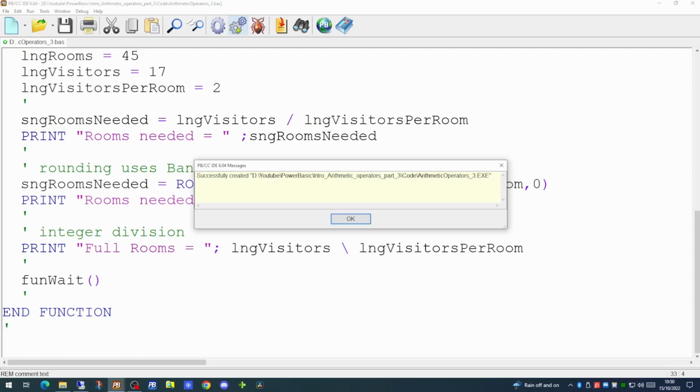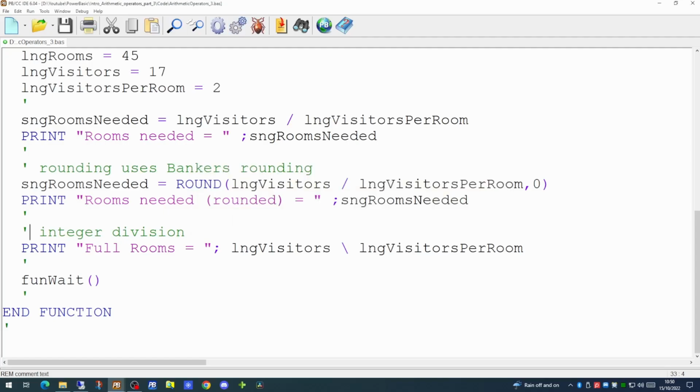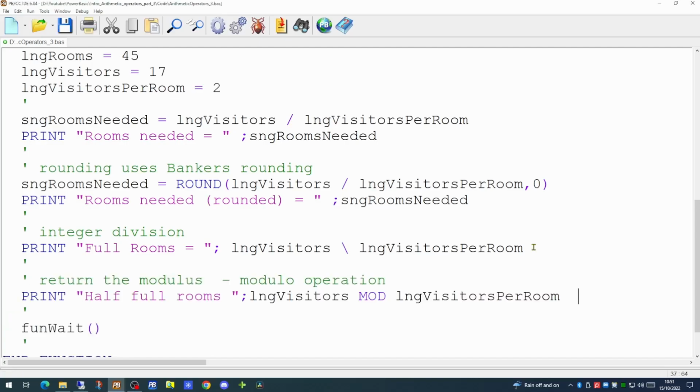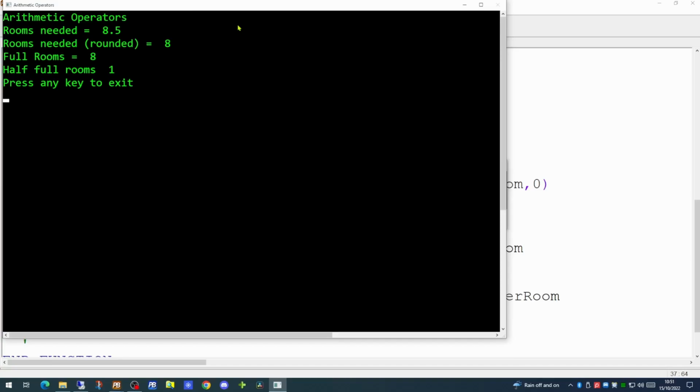We can use the mod command in Power Basic to return the modulus. This is the value of the remainder after our division. In this case, we simply put the 2 variables, in this case the visitors, mod visitors per room. This will return a value which is the number that is left over after our division. And it tells us here that we have 1 room which is half full. So an integer division gives you an easy way of knowing the result without having to take into account any remainder. And the modulus command gives you a mechanism for returning the value of the remainder itself.